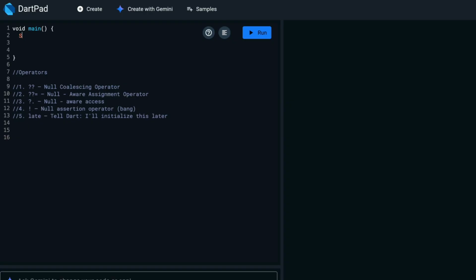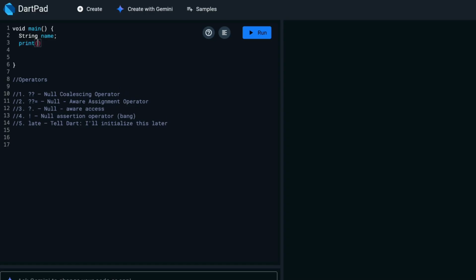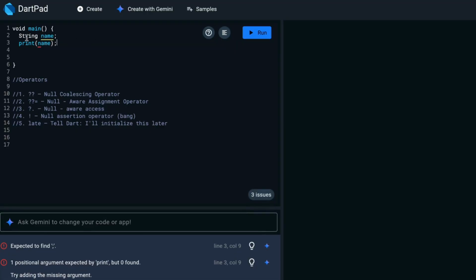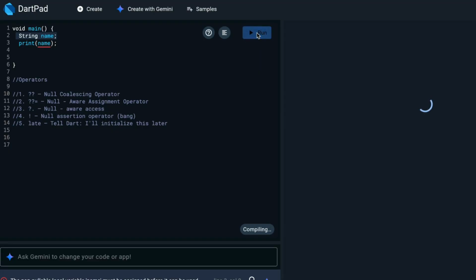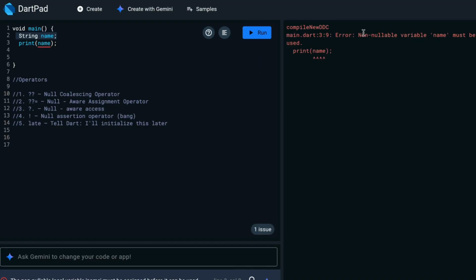I'll create a variable here first, String name. I'll try to print the name. If you observe here, I have created a String name, and by default the variables in Dart have to be provided a value. Now I'll try to run it. Dart says: non-nullable variable name must be assigned before it is used. So that means Dart says, whatever variables you are creating, you must assign values to them. Without assigning a value, it gives a compile time error. So I said, Dart, I don't know what the value will be. So Dart said, okay, you can make it optional.